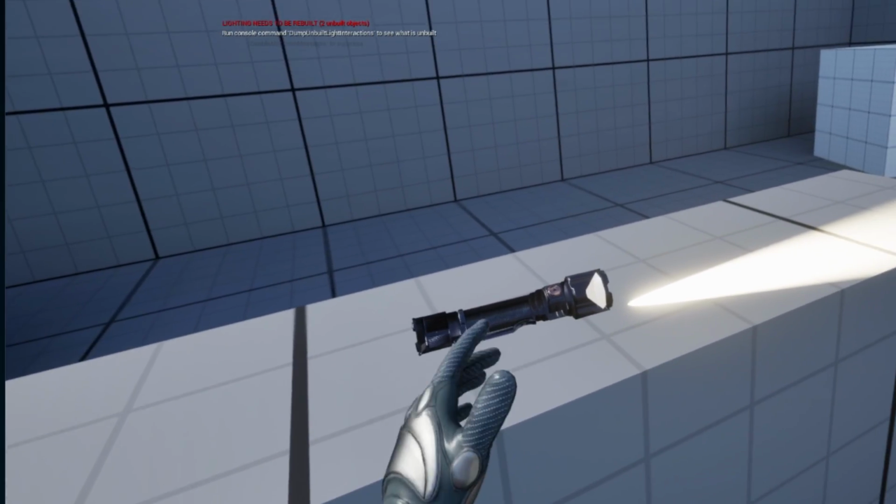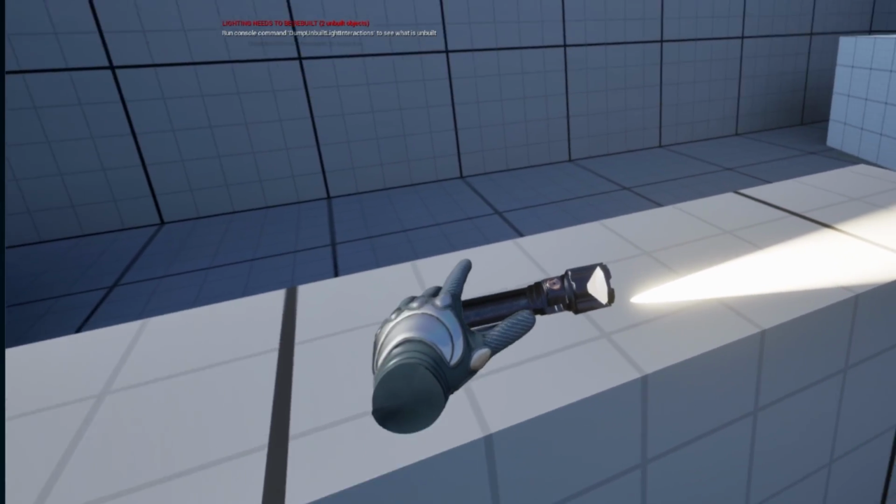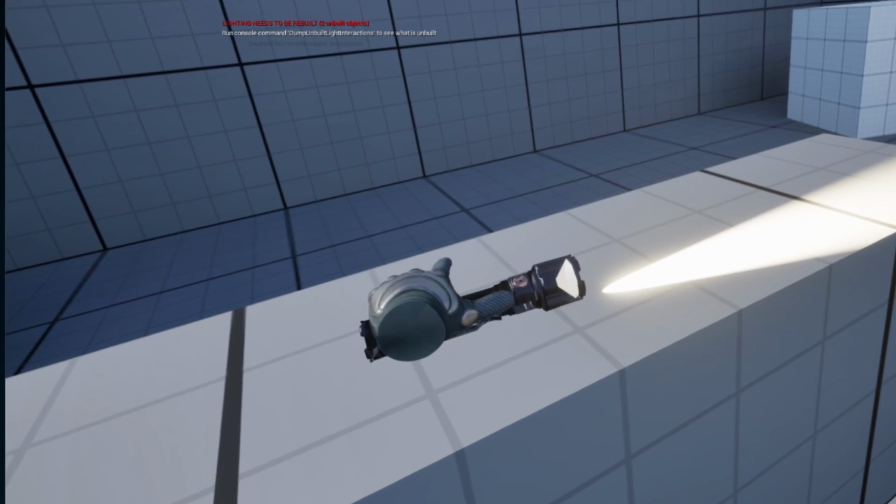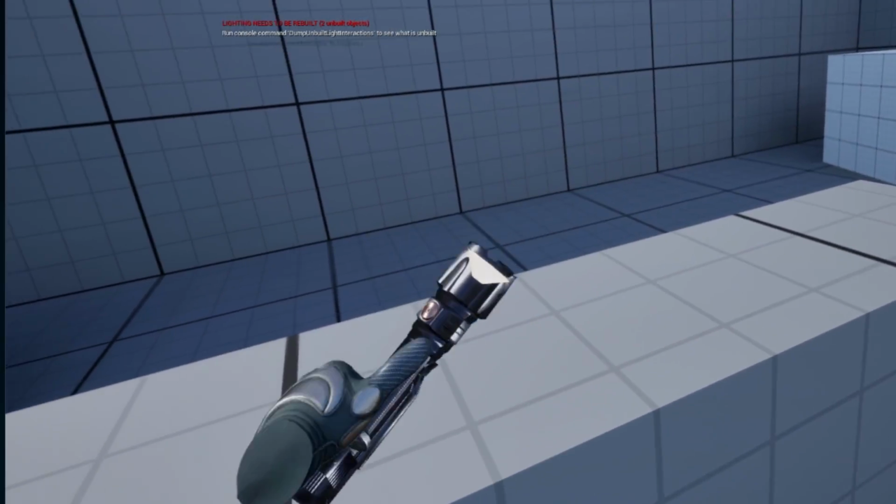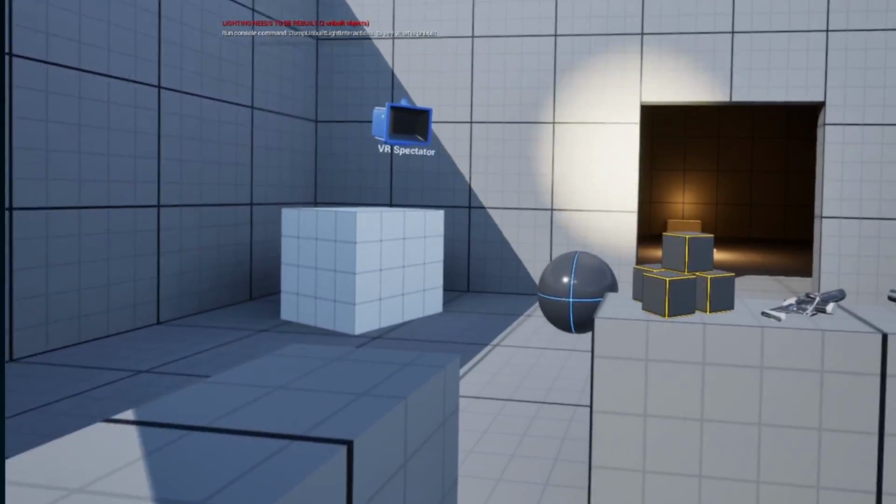All right, I've got my goggles on, and like I said, I've got a clear area for my left hand to reach out and grab the flashlight. Here we go. And I have grabbed the flashlight. Really cool, and I can shine it around.